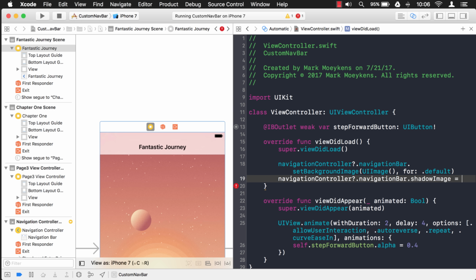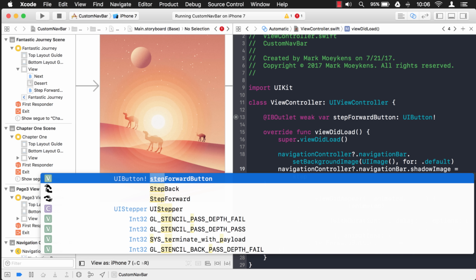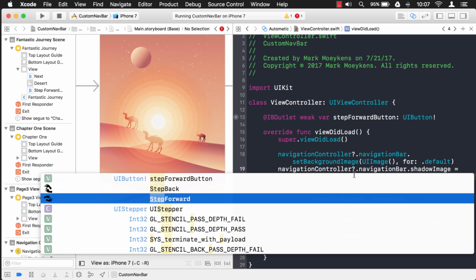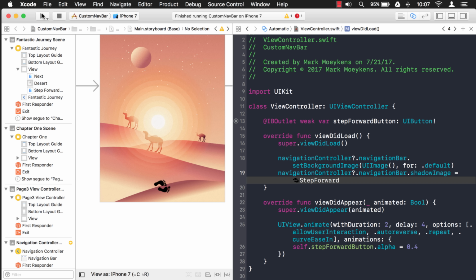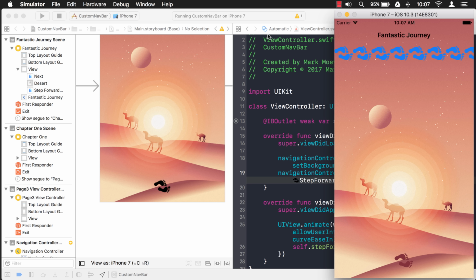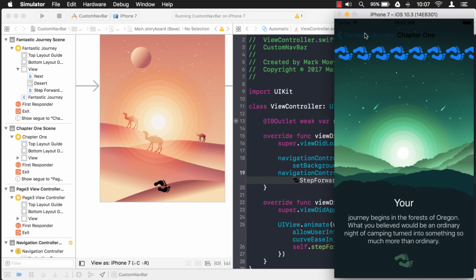And before I set it to an empty image, I want to set it to our footprints that we have down here. This one right here, step forward. And I'm going to use an image literal just to give you guys an idea of what this looks like. And it might be something good to keep in mind because maybe you want to customize your navigation controller with your own image instead. There we go. So as you can see, it takes the image and it repeats it going all the way across your view controller. So that is an option if that's something you can use in your app.